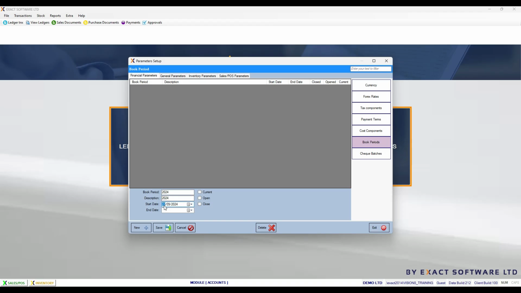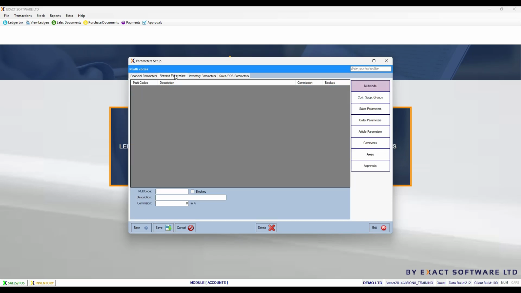And I just put in here, let's say the whole fiscal year, from 01/01/2024 up till 31/12/2024. And I make this the current period. Click Save. And now we're ready with that. Let's have a look at general parameters.